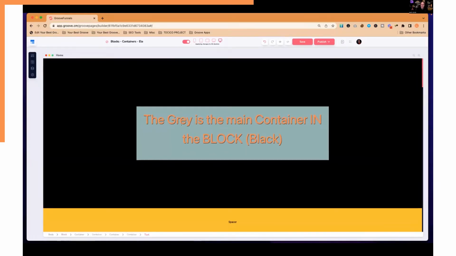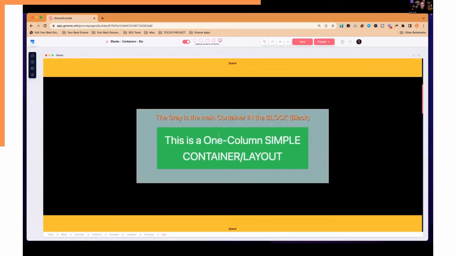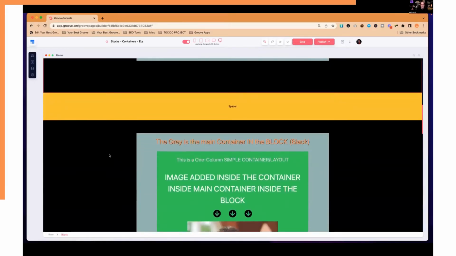So we have a block, we have a container, and this next one is a block with a gray container. And inside the gray container is a 1-column simple container layout. So as I said, we can put containers inside of containers inside of containers. They can be nested, which is a really important concept so that you can begin to build things with a little more elegance than just text down the page. But you want text over here, and then you want an image over here, and then you want 3 icons here and so forth. You're going to be embedding containers in containers. Now, blocks, containers, and then elements.